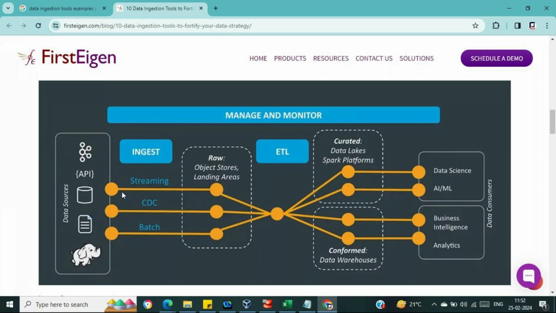So we can have data like streaming data, live streams of data. We can have change data capture, that is CDC, or we can have certain batch files as well. Then we have the raw object store and landing area. Over here we are putting the raw records. This is nothing but the object store. It can be S3. This is the storage area where you are putting the entire data.